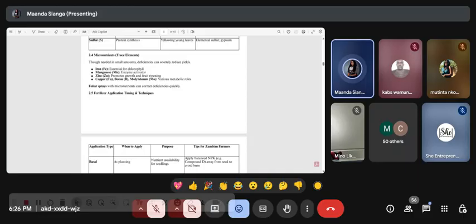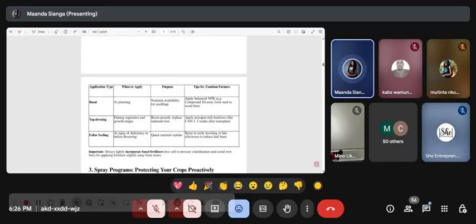Then fertilizer application and timing. So basal is at planting. So as you are planting, you ensure that you put your basal. If you decide to do it a little after, maybe after it germinates, ensure that it's away from your plant or away from your seed, because fertilizers do scorch seeds, and you find that when your plant is emerging, it's burnt with fertilizer.